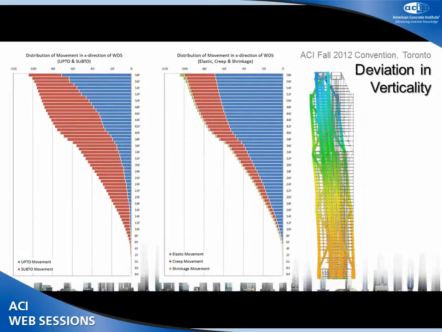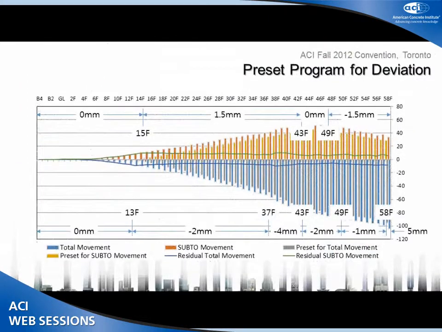In the left graph, up-to and sub-to components are shown in red and blue, respectively. They look equally significant in amount, but different in their distributions. In terms of the cause of the movement, as shown in the right graph, the elastic movement due to the accumulated loading, shown in blue, occupies more than 70% of the total. The rest is mostly creep, shown in red, and the shrinkage movement, shown in green, is negligible.